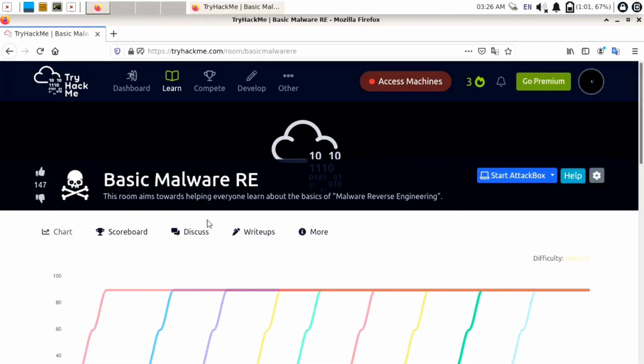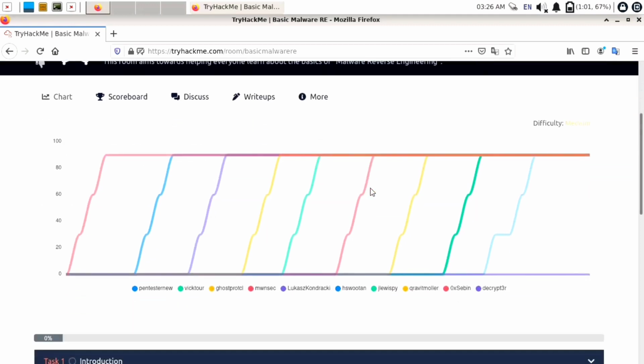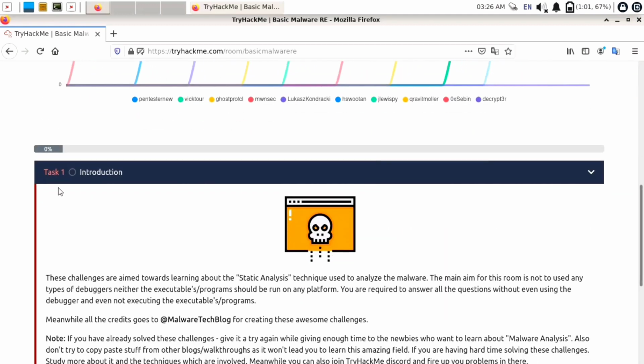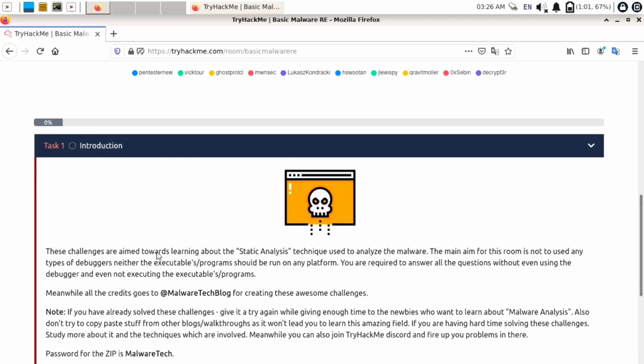In this video we are going to solve basic malware reverse engineering room on TryHackMe. So this room aims towards helping everyone learn about the basics of malware reverse engineering. So in this video we are going to learn how you can reverse engineer malwares using Ghidra. So I will just scroll down below. So here is our task 1, introduction about this room.